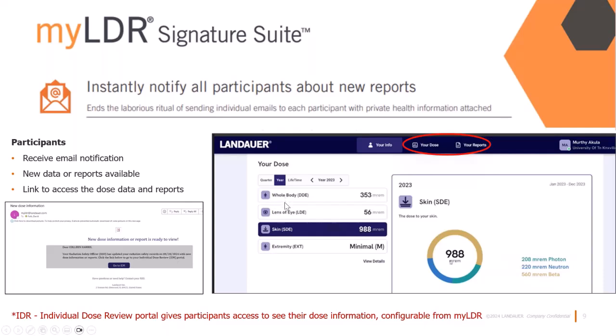They can see their dose, the different types of dose, some basic information about dose, and if there's reports, they'll be able to actually view those reports and download those. So very easy access, no credentials that they have to forget and ask for updates on, so it's very straightforward.